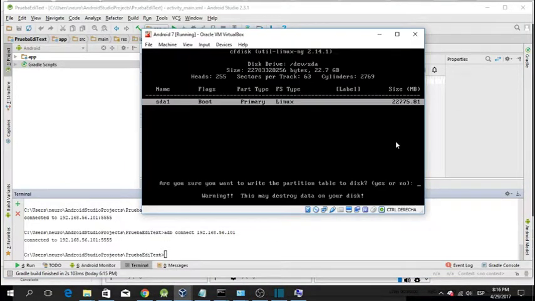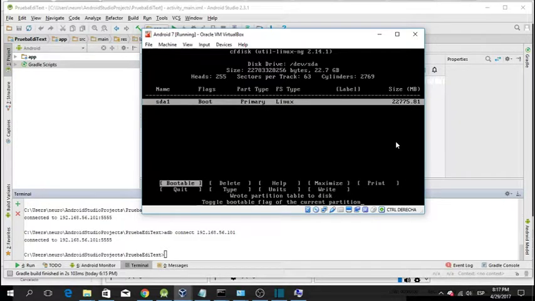Let's continue. You have to select bootable, primary, as the kind of virtual device, a hard drive on the virtual device, and Linux. Hit enter and select yes. You have to type yes. Yes. Enter. It's writing the partition table on the disk, and that's all. You have to quit.